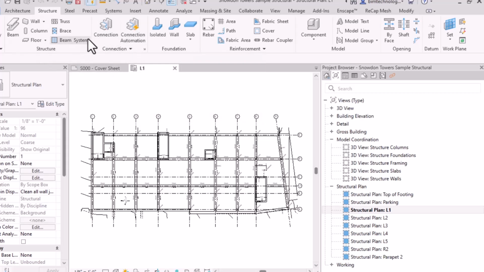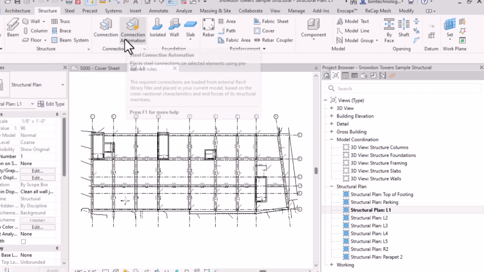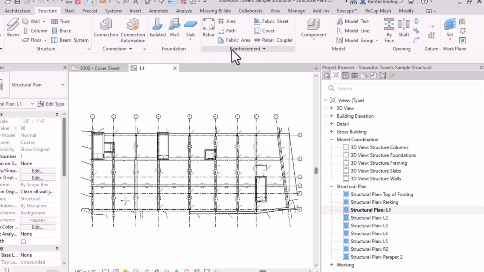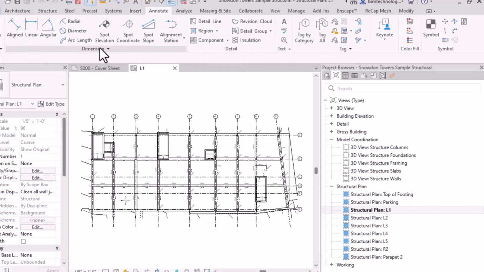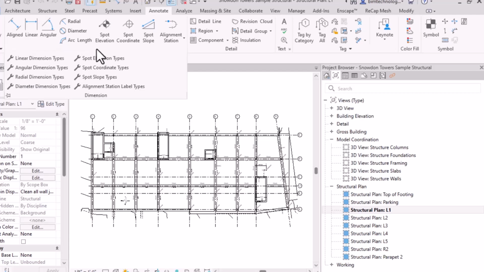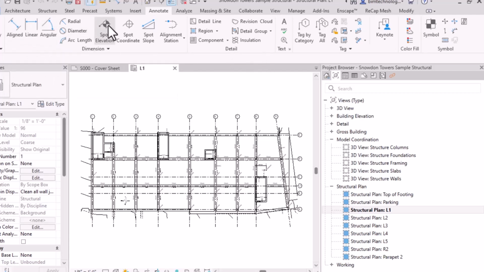Similarly, the connections for steel are available within the connection panel. Then if you want to insert foundations, they would be in the foundation panel, and reinforcement and all that you can see over here. So you can choose any one of the tabs and see how the panels and the tools are arranged.